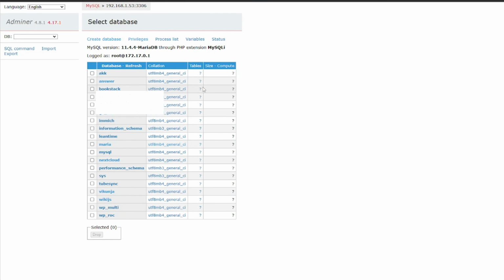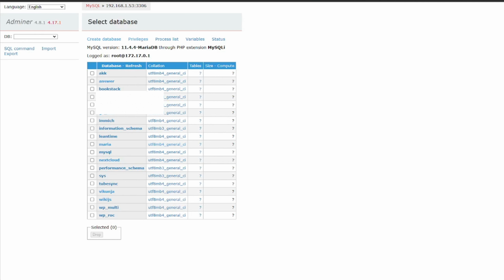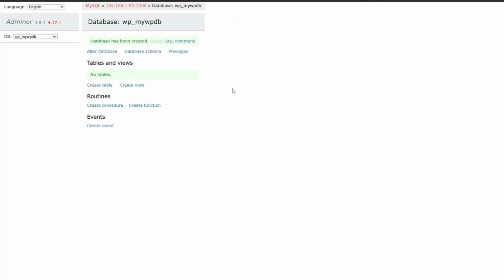When you get here for the first time, there'll probably not be any databases unless you created one when installing MariaDB. But to create a database, you simply click up here, and then you give your database a name. So let's imagine we're going to install WordPress. So I will prefix this with WP underscore. You don't have to do that, but it makes it easier in the future. So let's just call this my WordPress database and save. And now you have a database.